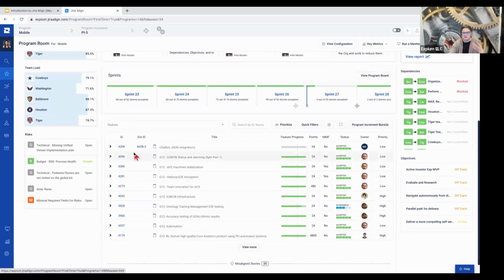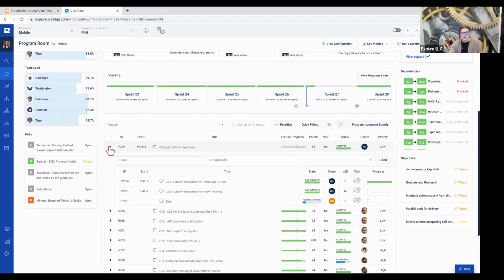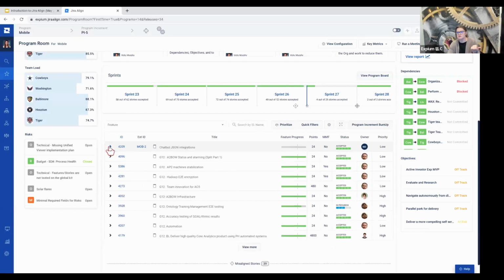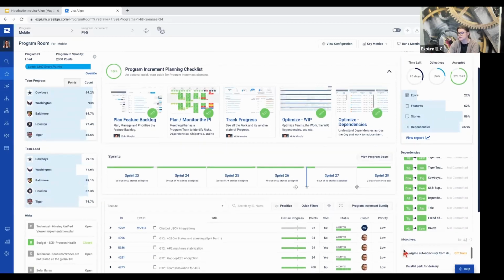It is the backlog. It shows us our features and their child stories, but you're not going to be able to do things like ranking here. You will need to go to that backlog module that I showed previously. And on the right, we just have even more progress options. We can view our dependencies and our objectives here as well.